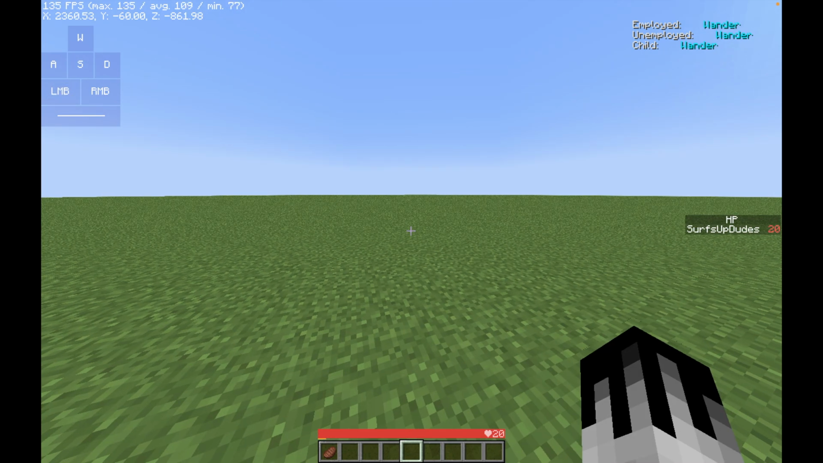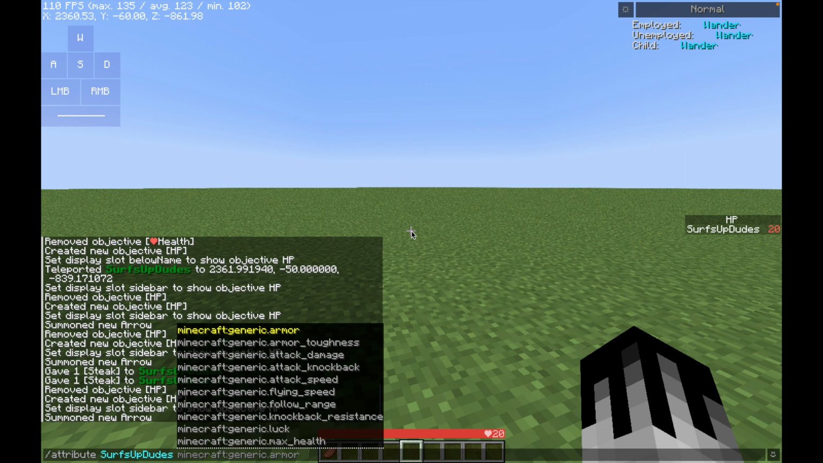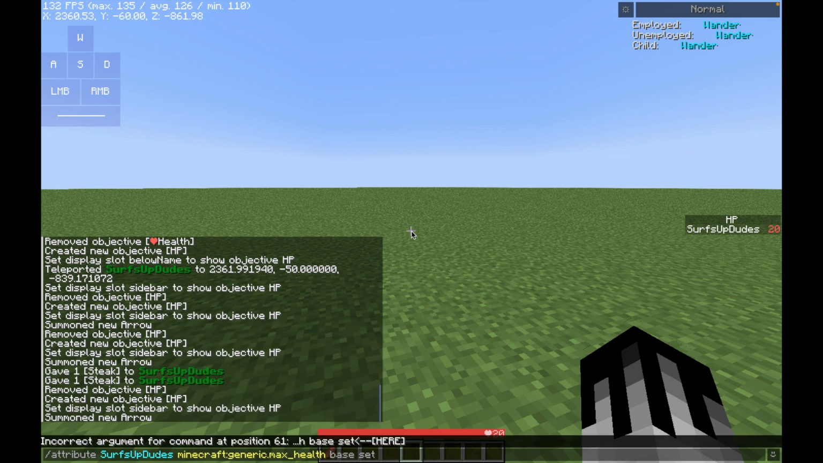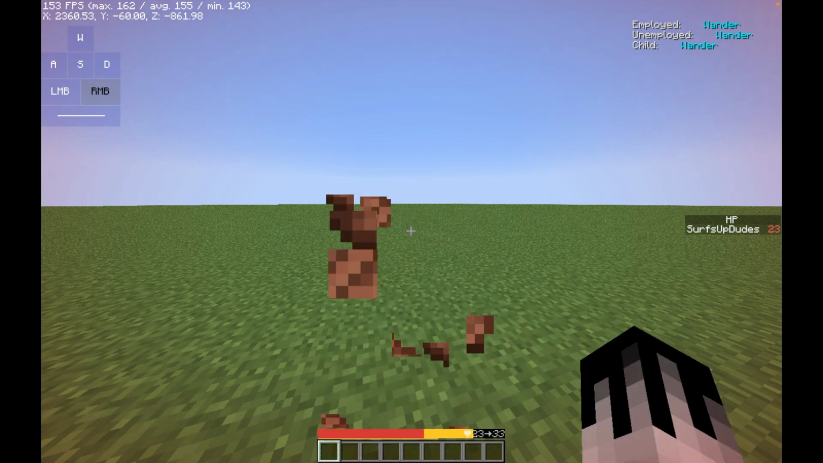Now, if I want to give myself some more health, /attribute @s minecraft:generic.max_health base set 40. Now it's going to be 40. So if players were online, it would track every player's health.